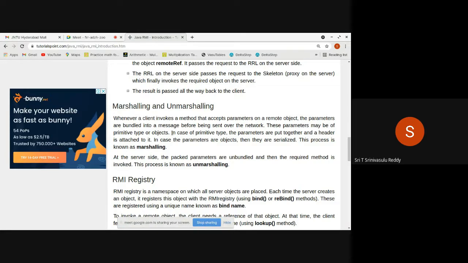And this is going to be done by the stub. The stub will take care of all this. At the other side, the skeleton will take care of extracting all the parameters back, right? So the packed parameters are unbundled and then the required method is invoked. This process is known as unmarshalling. Okay, so all these steps are one side of it.